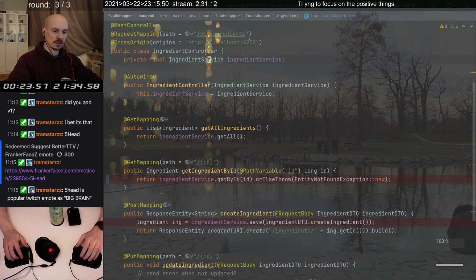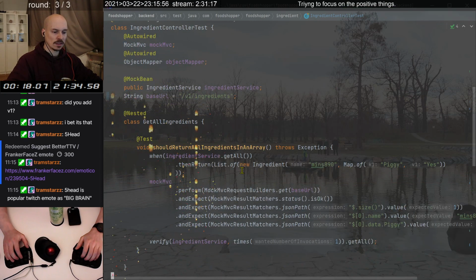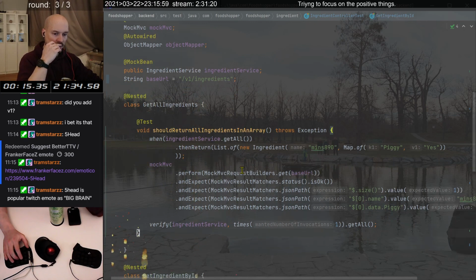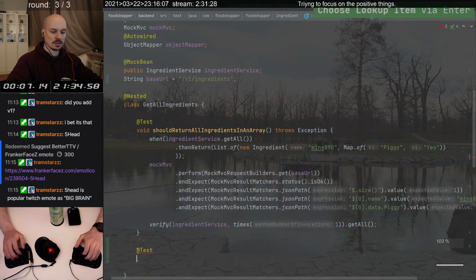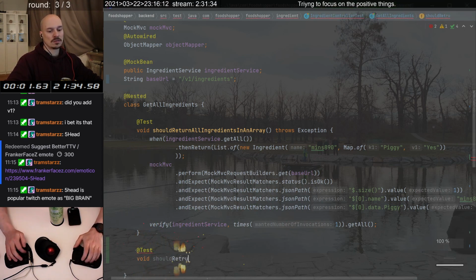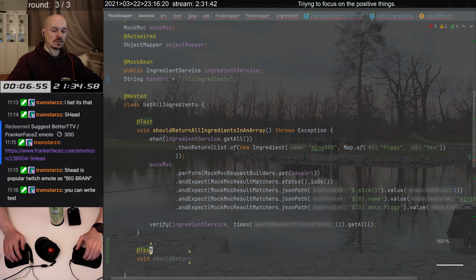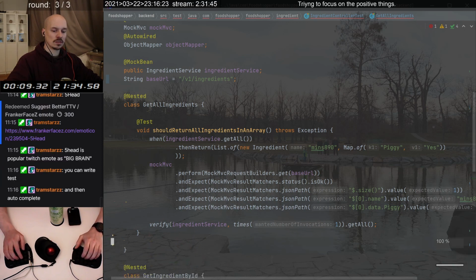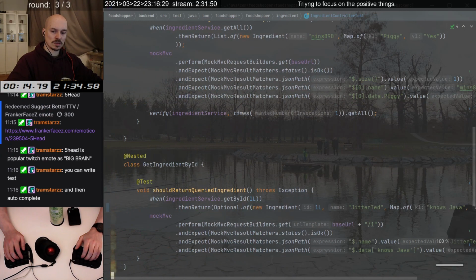but I created a thing and not a test for it. Test void should return... but that is not get all ingredients. You can write the test and then I have to go.